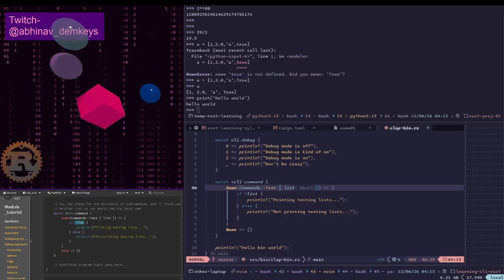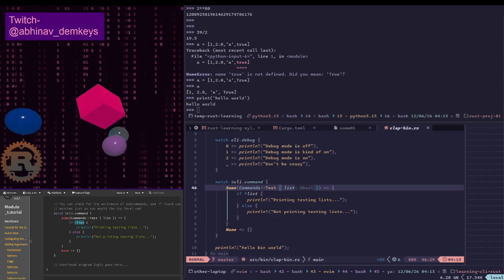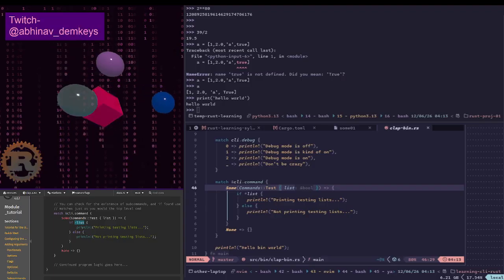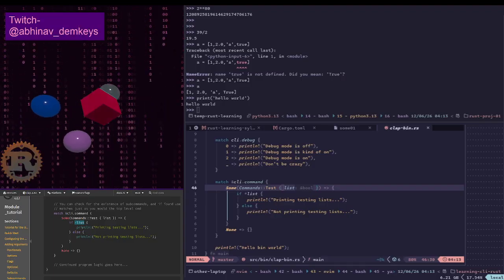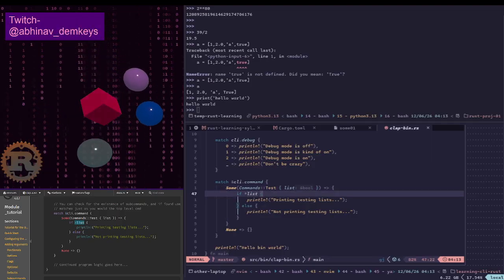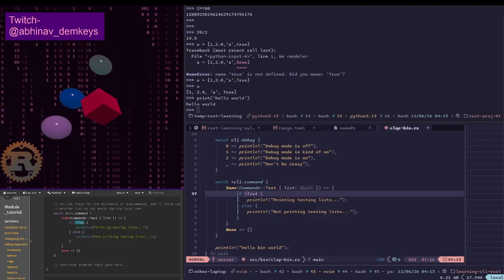So we have the commands enum, and within that we have the test variant. The test variant is a struct which has a field list, and that's what we are looking at. Oh, it's a bool. So we are dereferencing this. That's what's going on here.